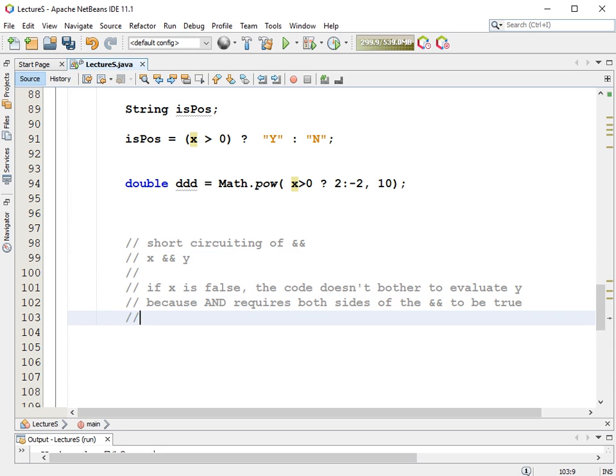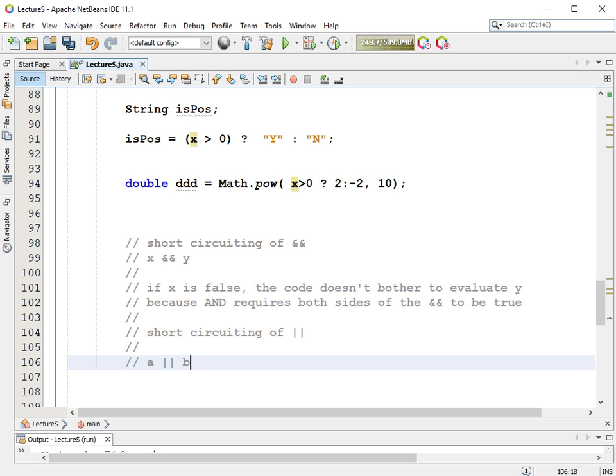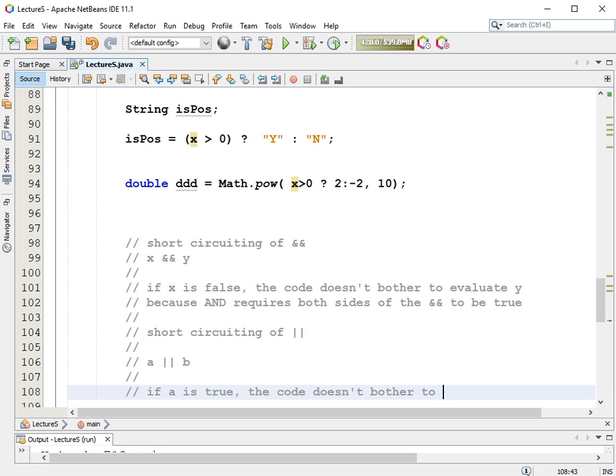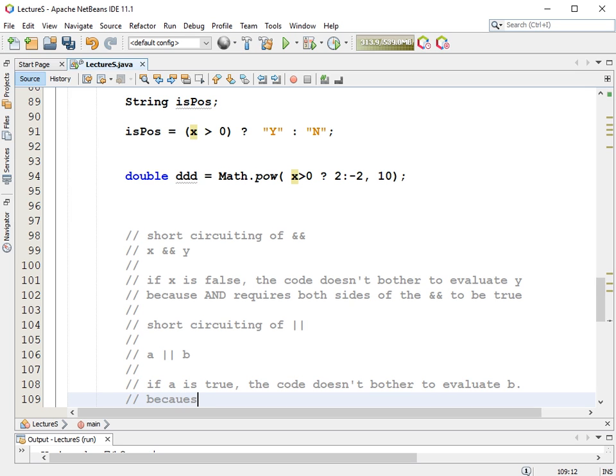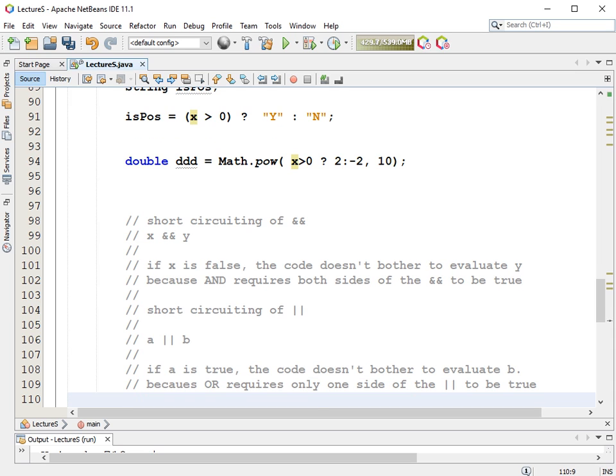Short-circuiting of OR. Say you have the expression A or B. If A is true, the code doesn't bother to evaluate B, because OR requires only one side to be true. And if it is true, it can skip the second part. So short-circuiting isn't bad, it's good.